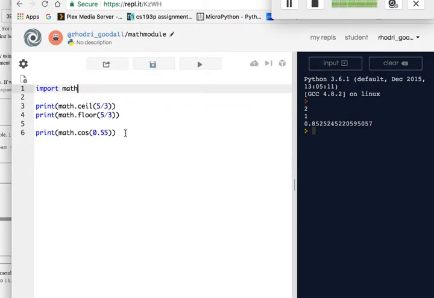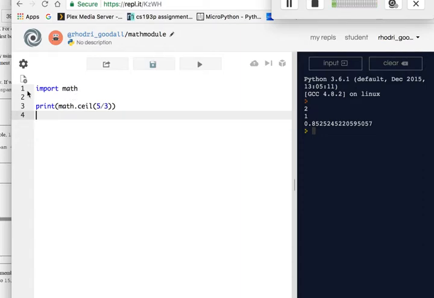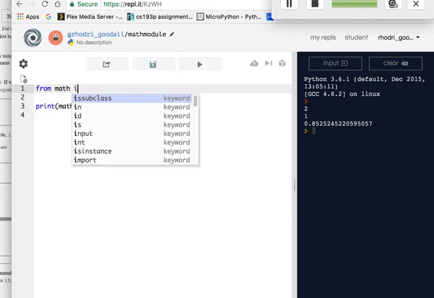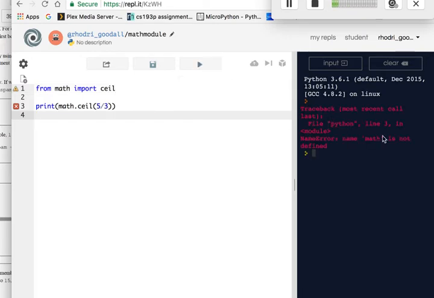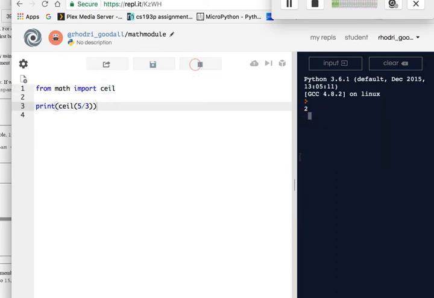Another thing we could do, instead of importing the whole math module, is, let's say we just wanted to use one of them in our program. We could just import one of the functions. So from math, we could import ceil, and we could run that. Now we get this error here: math is not defined, because we only imported ceil, so we don't need to put the math dot in front anymore because we just grabbed the ceil function. When we run this, we'll see we get that 2 that we got before. Okay.